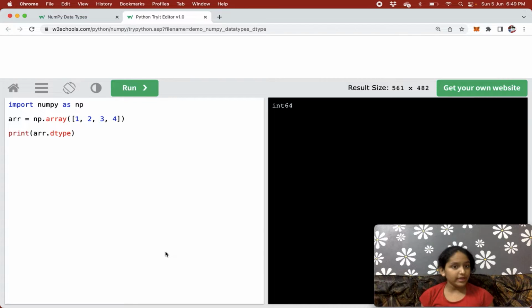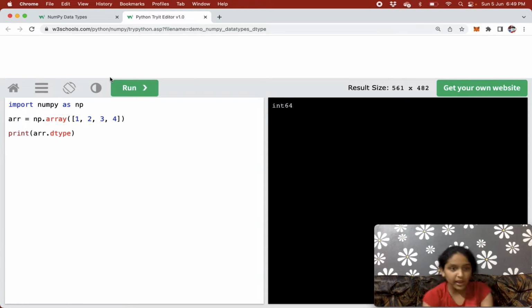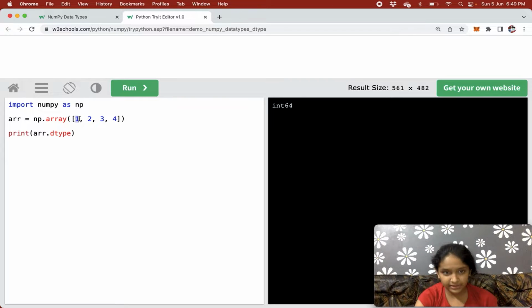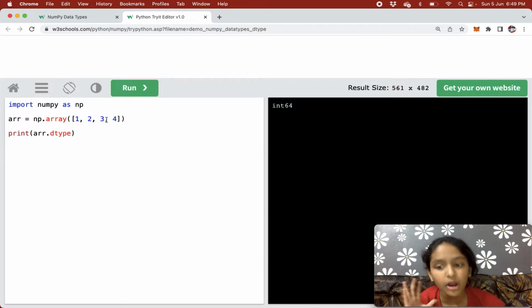Okay, now we have done array is equal to np.array 1 2 3 4. So here we have integer elements in this array. Then when we do print array.dtype, we get int64. Now you must be having a question that okay, int makes sense, but what is the 64? This 64 basically means that each element of this array is being saved in 64 bits, not bytes, bits. Basically, if 64 bits, then each element is being saved in 8 bytes.